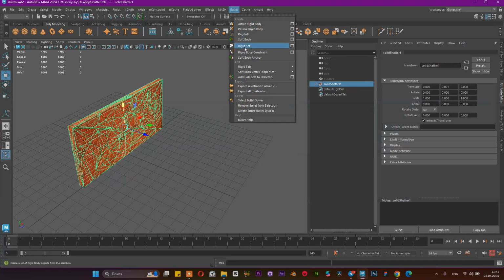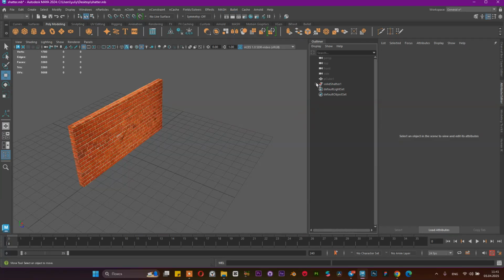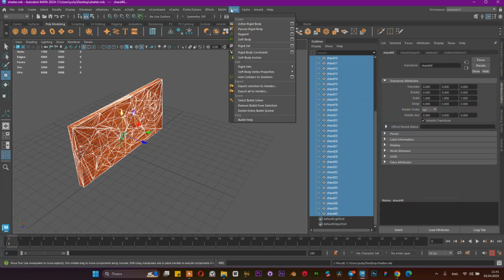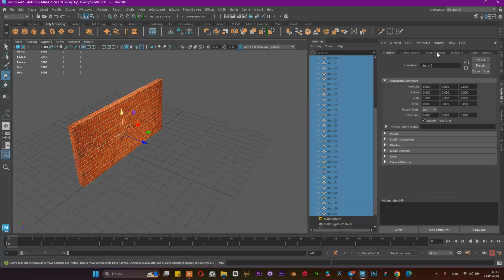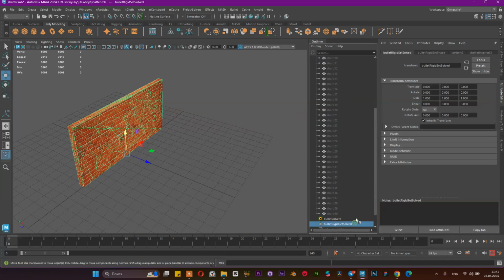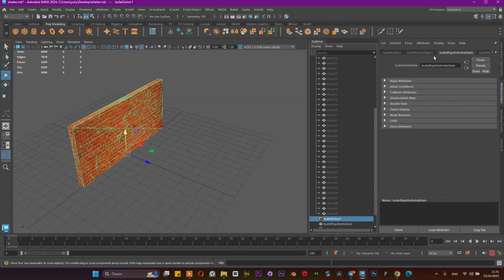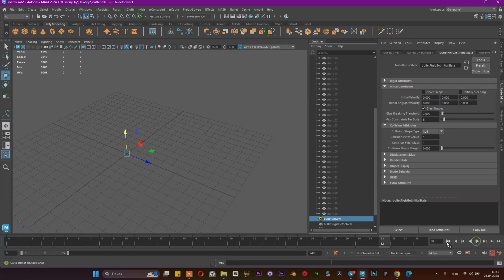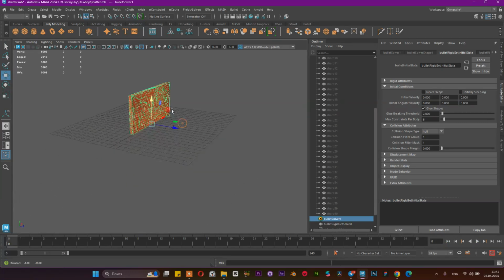And now we can select every piece in this part, and we can assign the same rigid set. We can open the bullet solver, and open the bullet rigid set initial state. Inside of the collisions, let's change it to the hull. Decrease this margin. For the initial state, we are going to use glue shape, and now it's working.